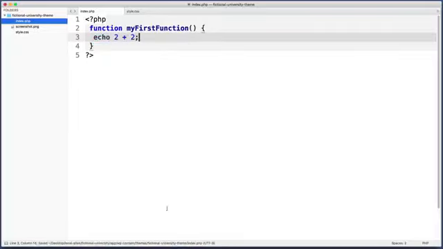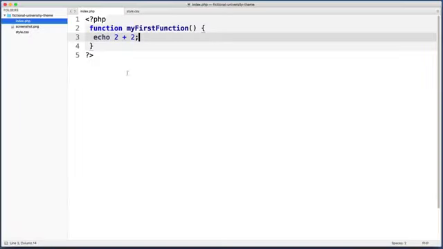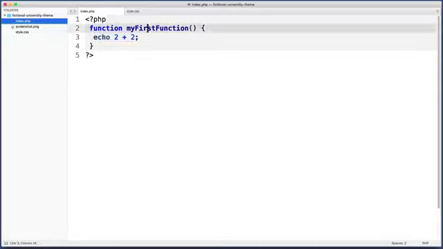Now, if I save this and refresh the browser, we do not see the number 4. We don't see anything. It's just a completely blank page. And that's because this code here that we wrote is a function definition. So really, all we did here with this code is we took the task of adding 2 plus 2 and we gave it a name, my first function. So a function definition like we have here doesn't actually do anything. It's just a description of an action or a task.